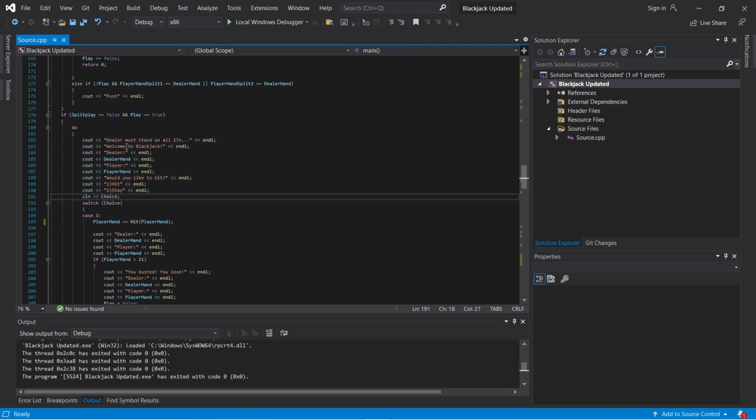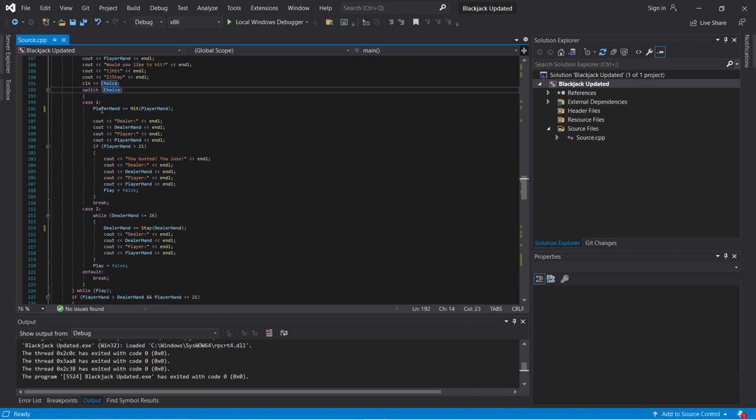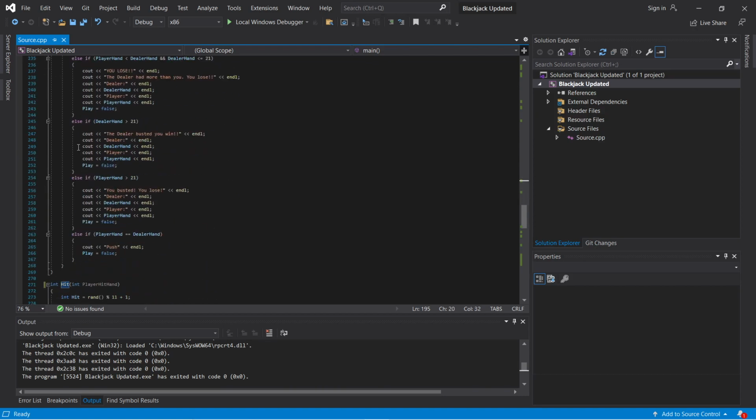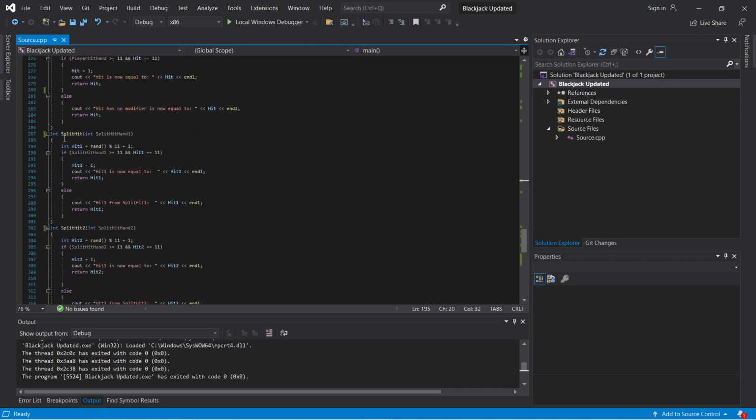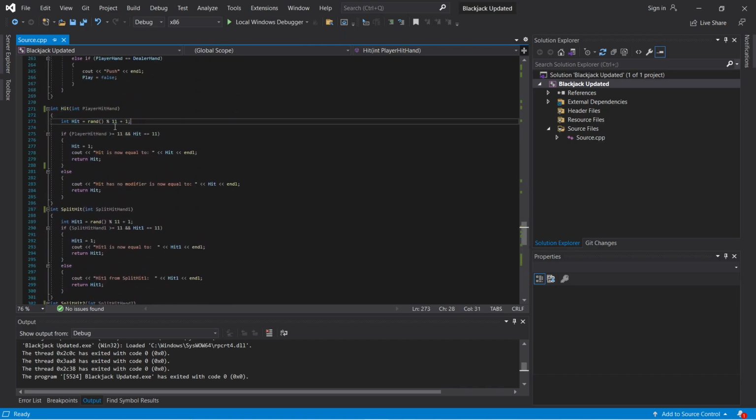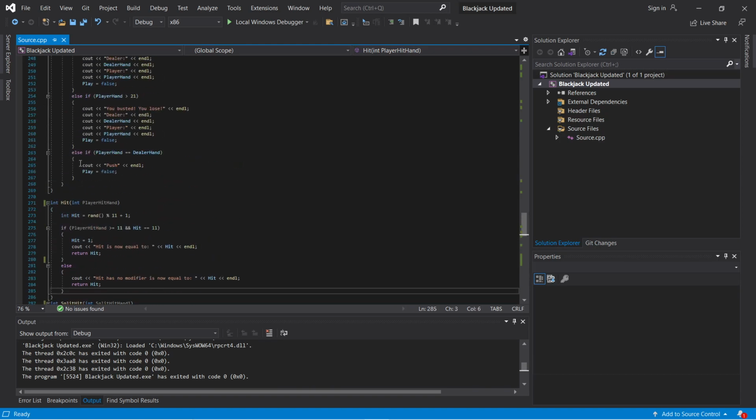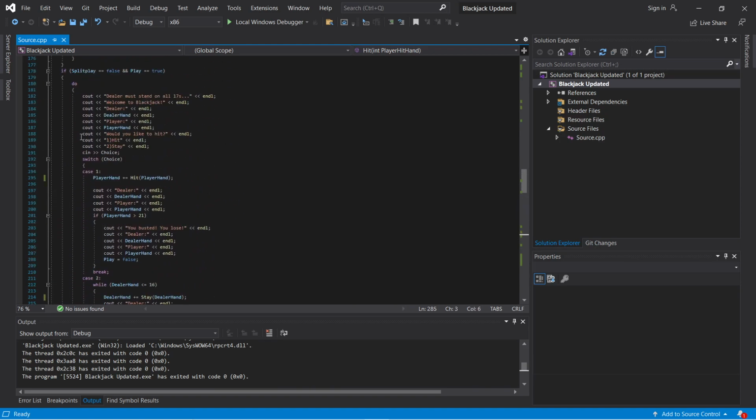Dealer must stand on all 17s. Welcome to blackjack. Dealer, dealer's hand. Player, player hand. Would you like to hit or stay? Then you get a choice. Then player hand plus hit, which is this function down here. Hit. If player hand is greater than or equal to 11, and hit is equal to 11, hit is -1, return hit. Else, you just return anything like 10 or 11, whichever, depending on the card, if your player hand is equal to 10 or 9 or 8 or 7, anything below 11.